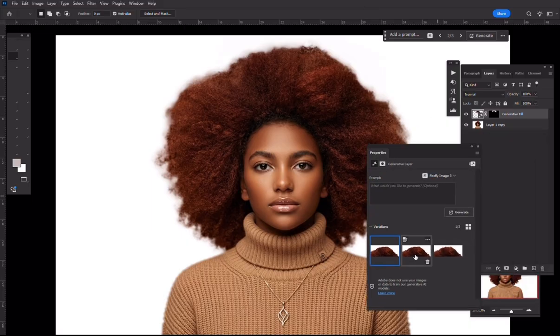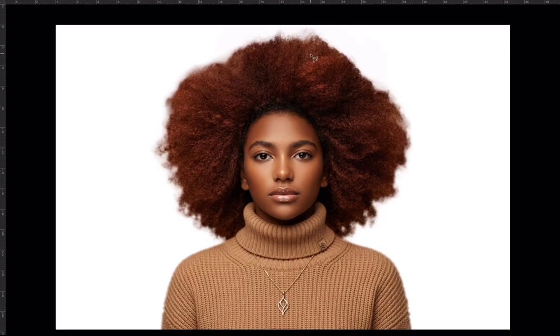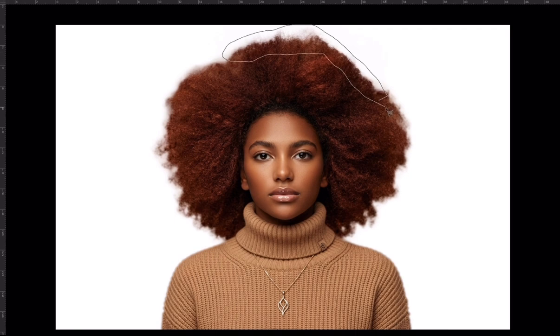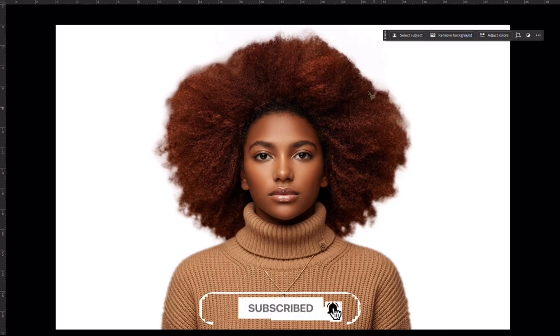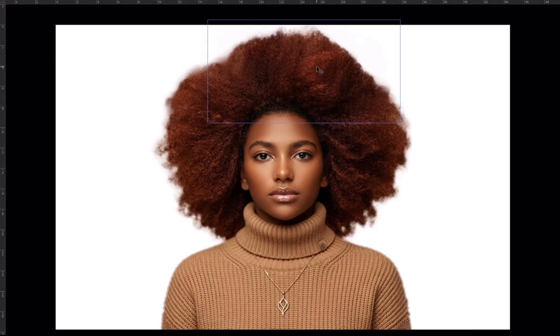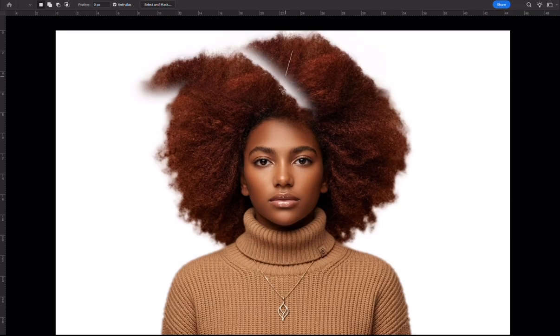We get three options here, and honestly, based on the type of the hair, the third one looks like the best choice. Select the top part again, copy and paste it. Then move it up to give the hair more height. Great, let's add another copy to fill in the missing area, trim the sides, and that's it.